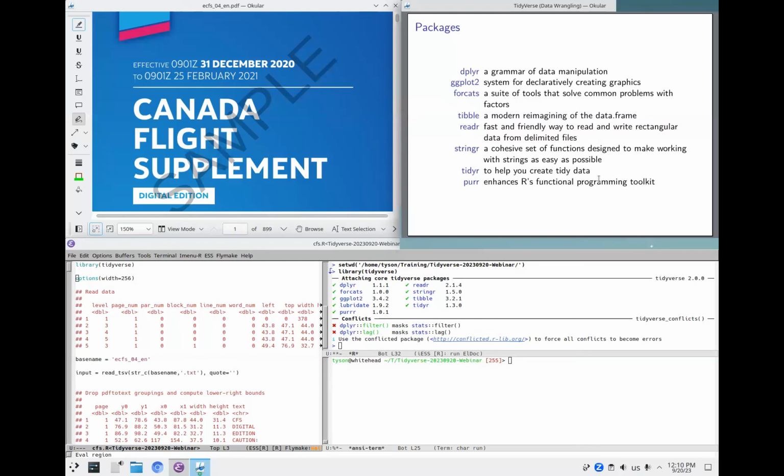You have tidyr, which helps you create tidy data. There's a book about the Tidyverse written by the people behind it, and they explain what tidy is. It relates back to the basic rules of database management, so you can look into that. And then you have purrr, which enhances R's functional programming toolkit.